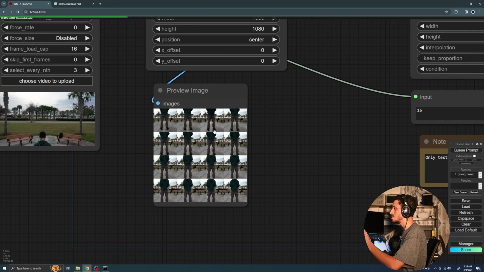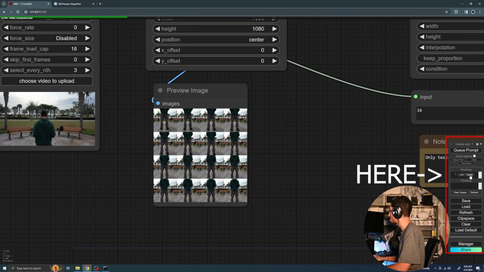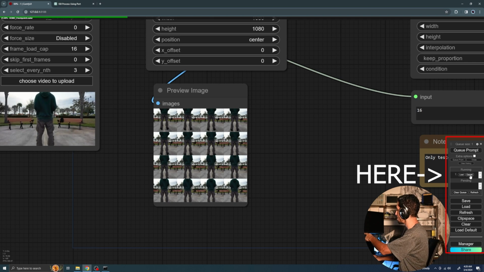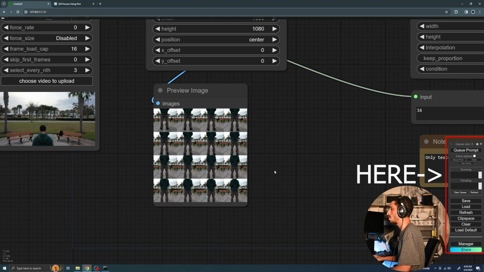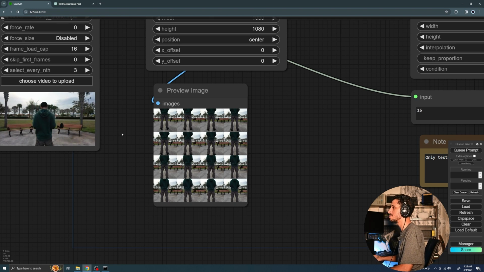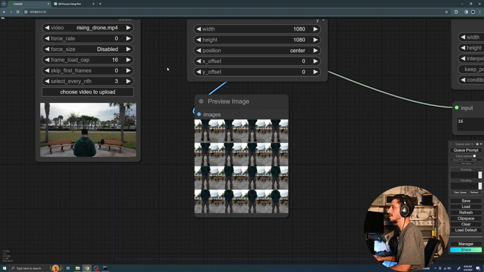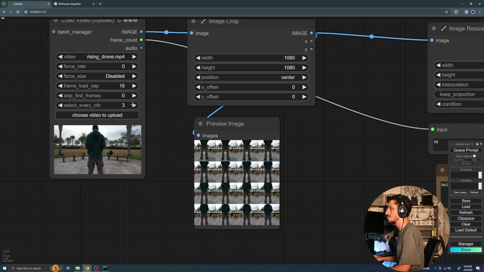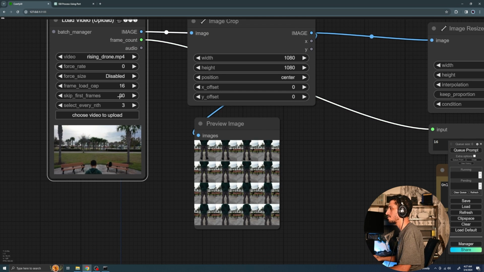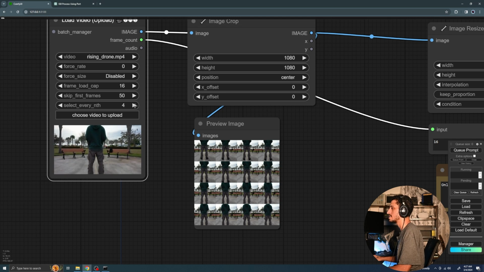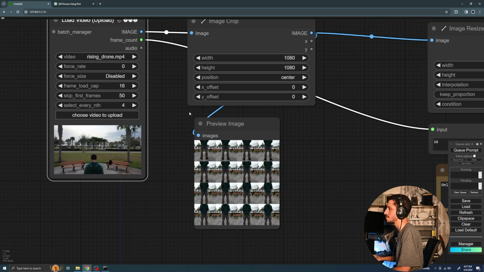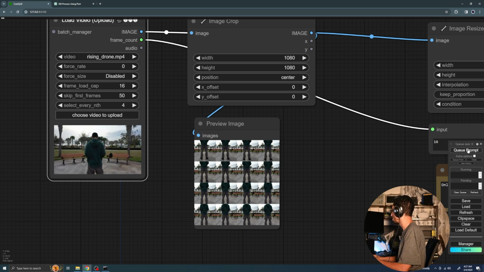Oh, I see that my images aren't as I want them, so I'm actually going to hit cancel right here under running. And we're going to adjust our frames here because obviously there's not enough information to really get something good trained. So the first thing we'll do is skip some of the first few frames. Let's even maybe select every fourth frame instead of every third frame. And then we'll hit Q prompt again.